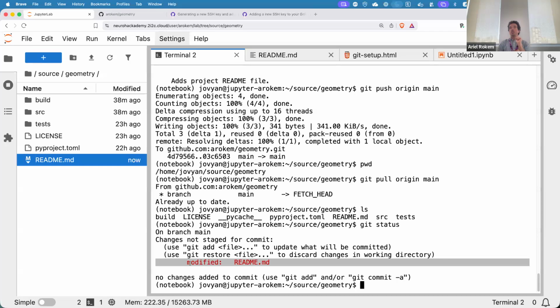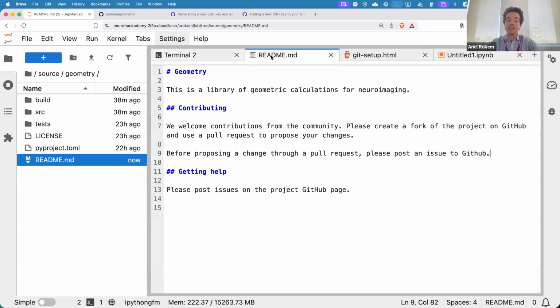Go and make a change to the README. You don't have to make the same change that I did. You don't have to make the change in the same place. Go and make some change to the file. And then if you do git status, you'll see that there's some change. You'll have to make a change and then save the file.